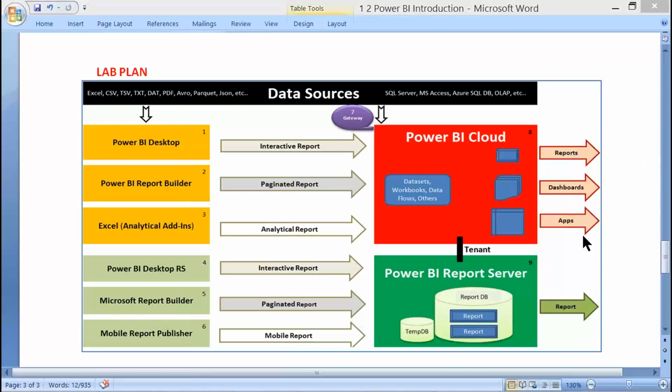Out of all these tools, very important, we have desktop and desktop RS. There are differences, we'll understand them. We work with all 6 tools, but majority of the classes would be on 1 and 4. Cloud and report server, both are equally important. Each of them have their own advantages.